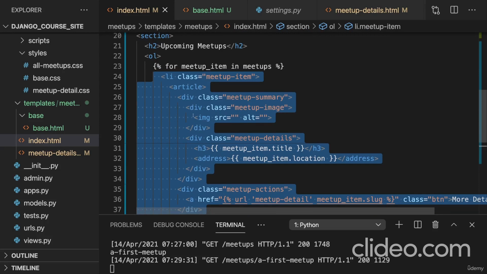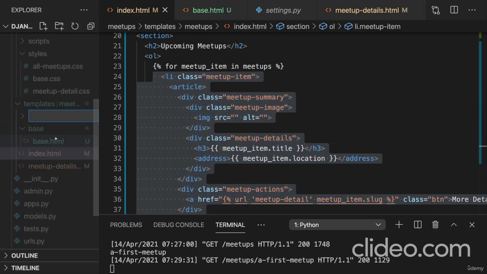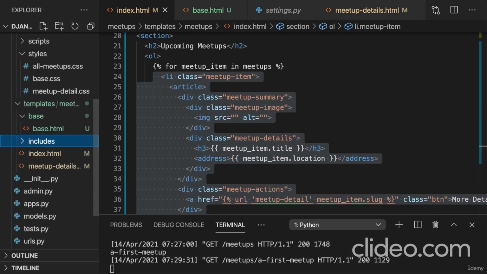For example, if we had some other starting page which lists some featured meetup items, we might be using the same HTML structure on that page and on this all meetups page. It's not a scenario we have here, but a scenario you could have. And for this, you can create so-called includes or partials. For that, I'll add a new folder includes.